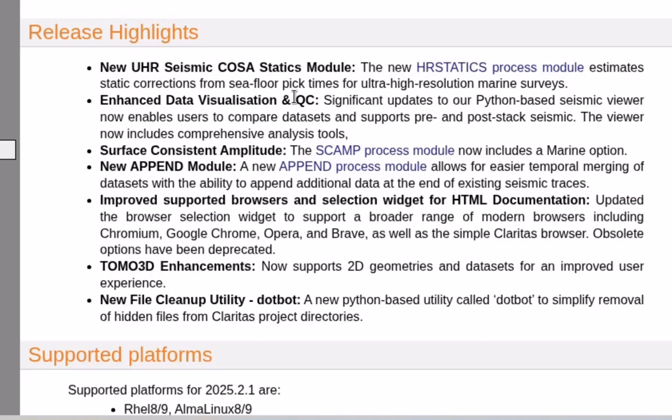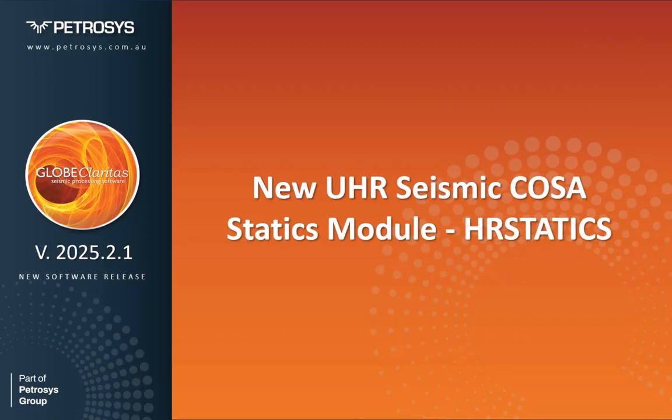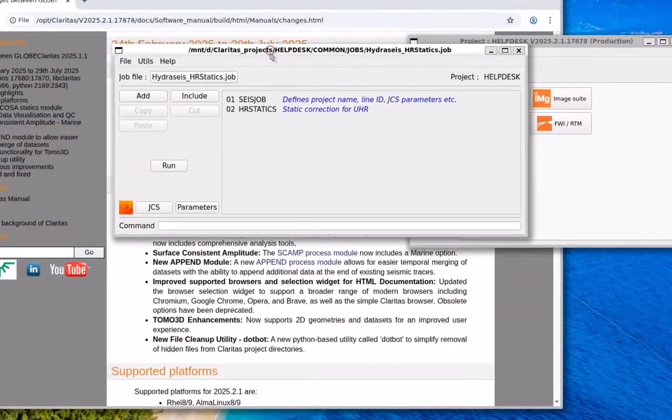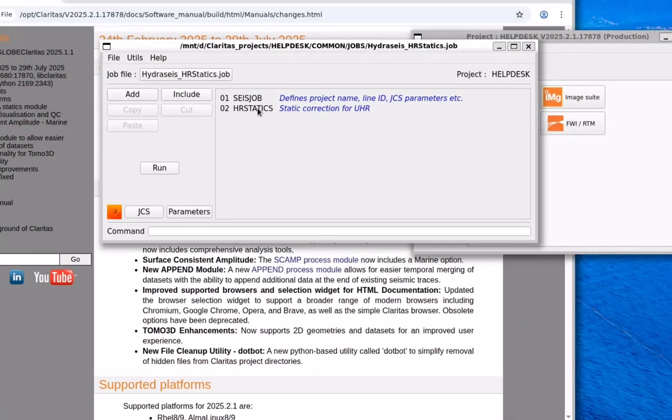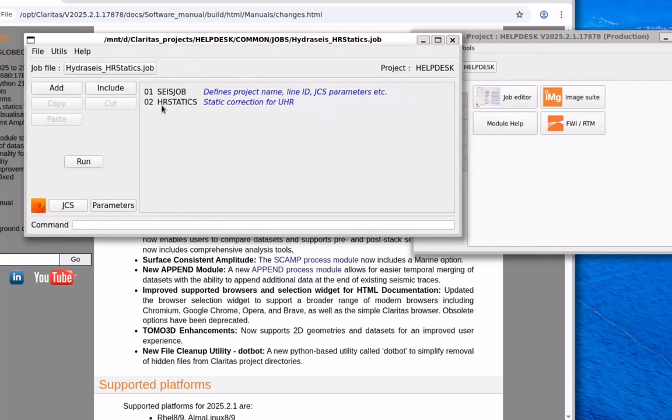So I'll basically run through some of those improvements just so you get a flavour for what's new in this version of the software. I will first show you the UHR COSA statics module. This is one of the Claritas modules where it handles both the I/O and applying the solution that you're after as well. So HR Statics does all three parts of the processing flow.